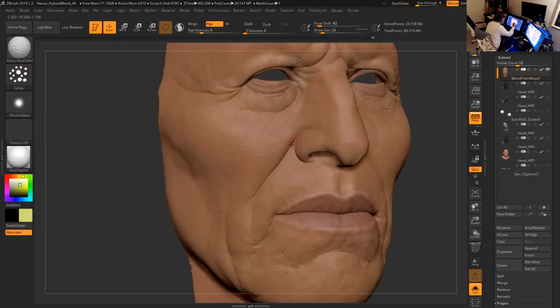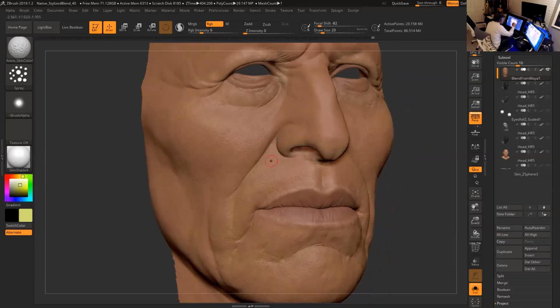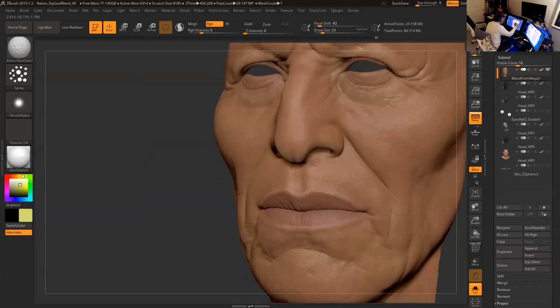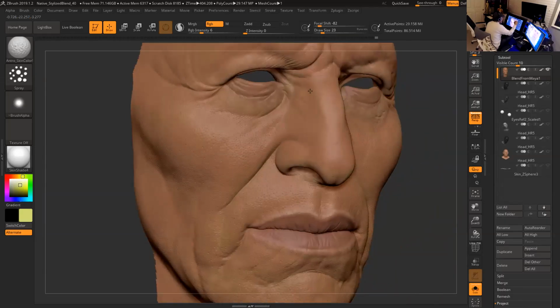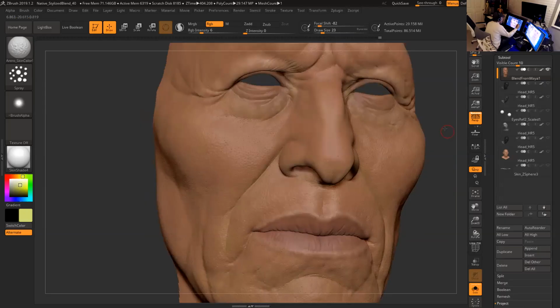So around here for the nasal labia, you're gonna do the same thing. You're gonna paint a little bit of that slightly greenish pale yellow right in there. And then a little more in here. Around the eyes, we got enough.